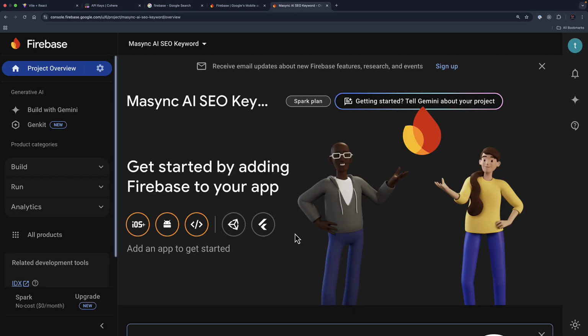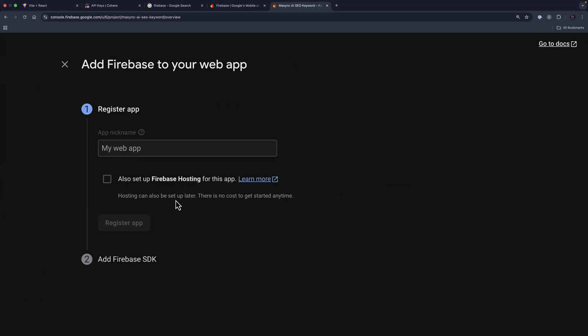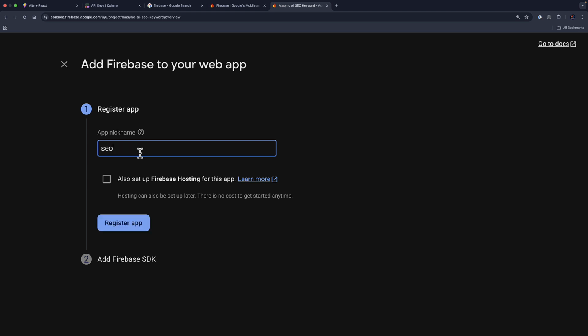We can integrate Firebase into different platforms, but we are going to use the web. So click on this one and let's provide a nickname for this project. And this name will not be visible to the end user. It is going to be used internally. So you can provide any name, such as Gen AI, and then click on register app.